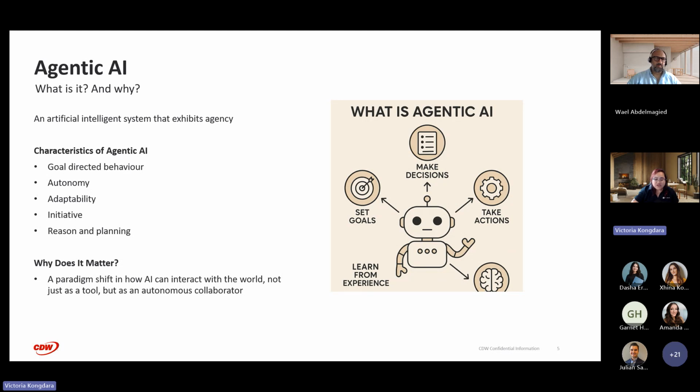Unlike generative AI, which responds to a specific prompt, agentic AI can understand context, make decisions, adapt plans, and take actions across systems. Some characteristics of agentic AI include goal-directed behavior: it operates with specific objectives and can plan steps to achieve them. Autonomy: it operates independently beyond explicit instructions. Adaptability: it adjusts strategies when conditions change. Taking initiative: it can proactively identify tasks or opportunities. Reasoning and planning: it makes decisions based on context and logic.